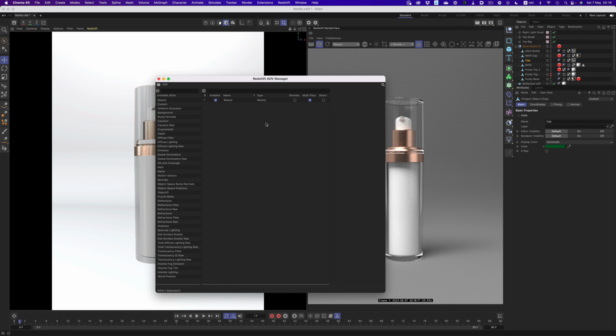Now, what are the passes we're going to need? We can build our image in different ways. It really depends on how much we want to adjust in post. So we could go super granular if we wanted to, but for now, let's start simple. Let's start with a diffuse pass.